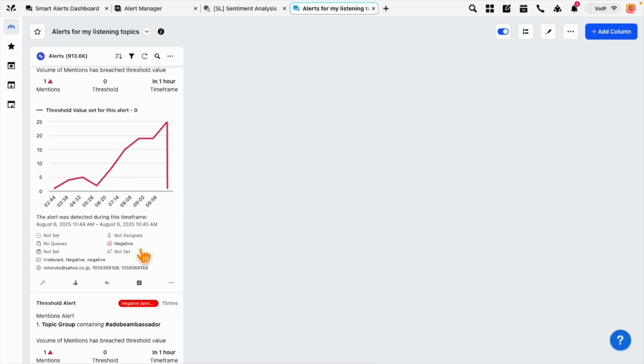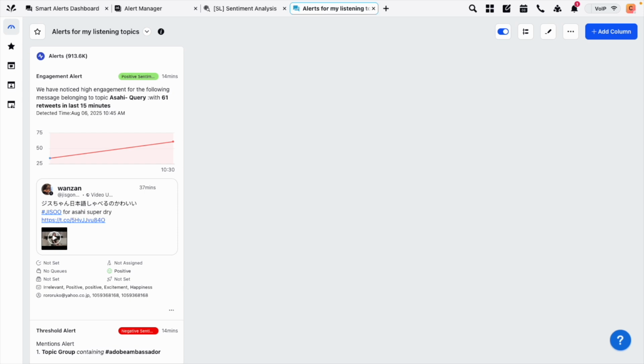You can keep on scrolling down to be able to see the anomalies detected by the system. Now that you know how to create and manage your alerts, go to Sprinklr and configure your first alert to get ahead of any future crisis.